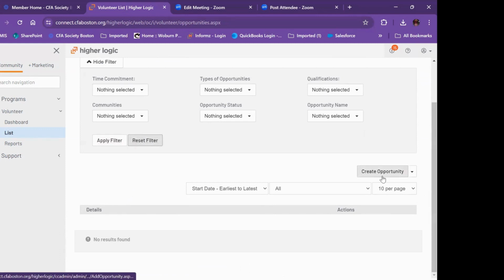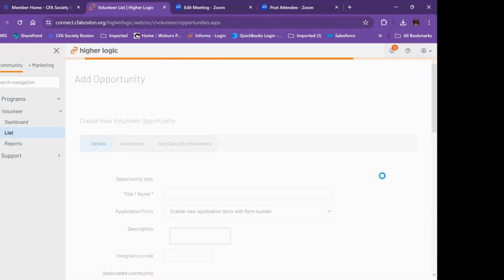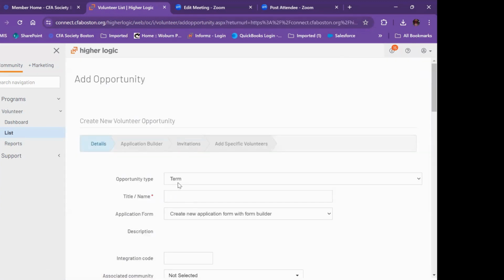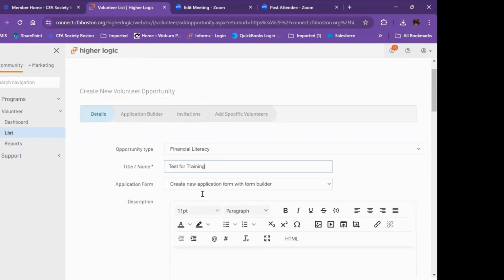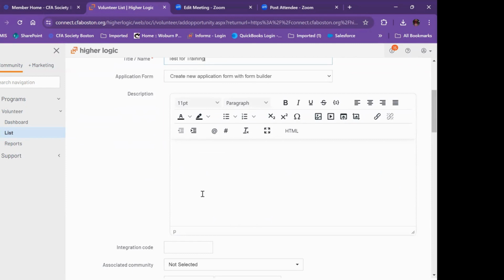We'll go ahead and start and create an opportunity from scratch by clicking on create opportunity. Under opportunity type, you'll be able to drop down and select financial literacy. You can put in the full title of the event. And for application form, you'll keep it as create new application form with form builder.